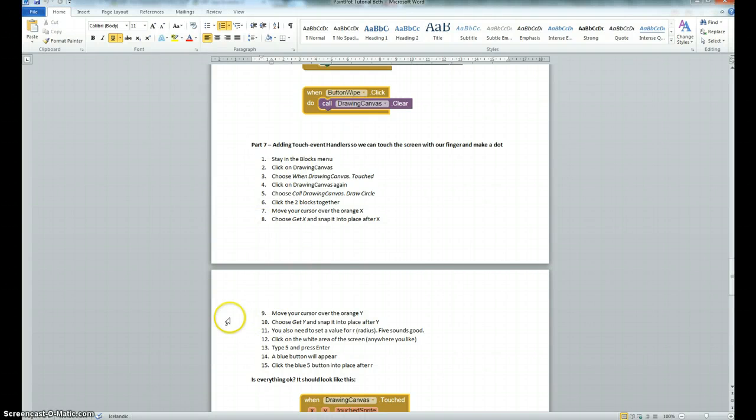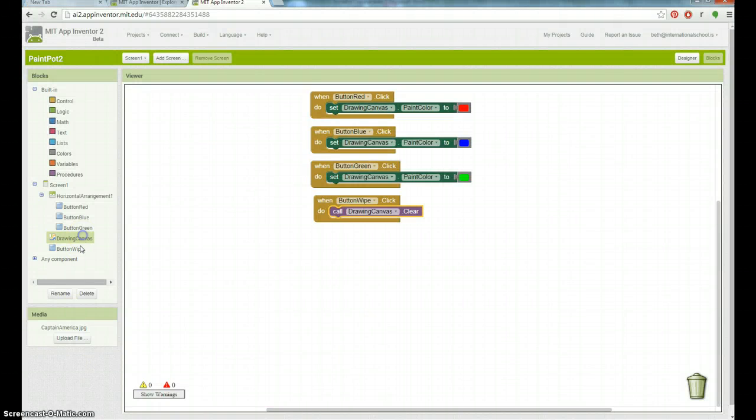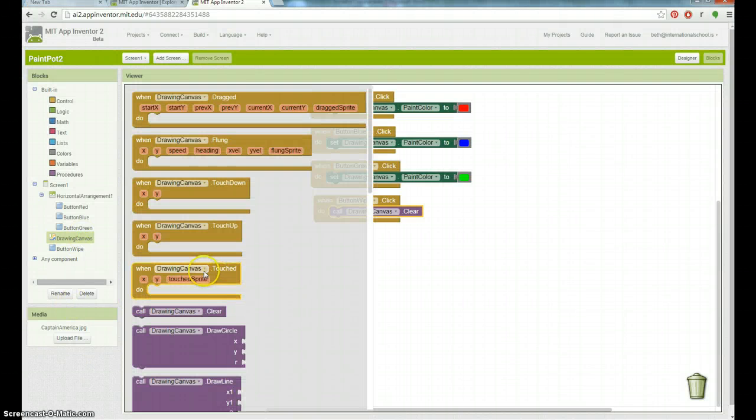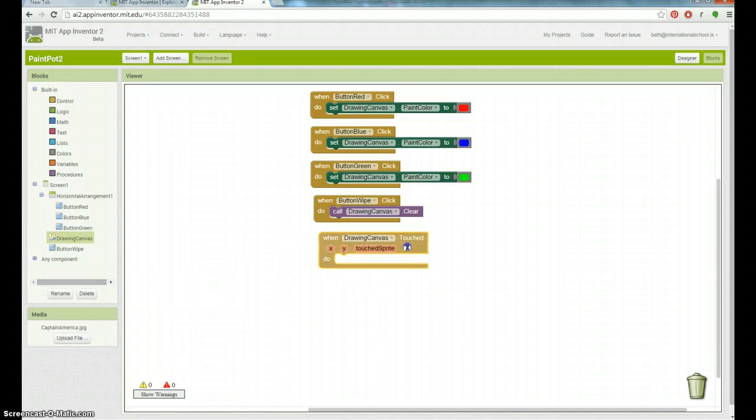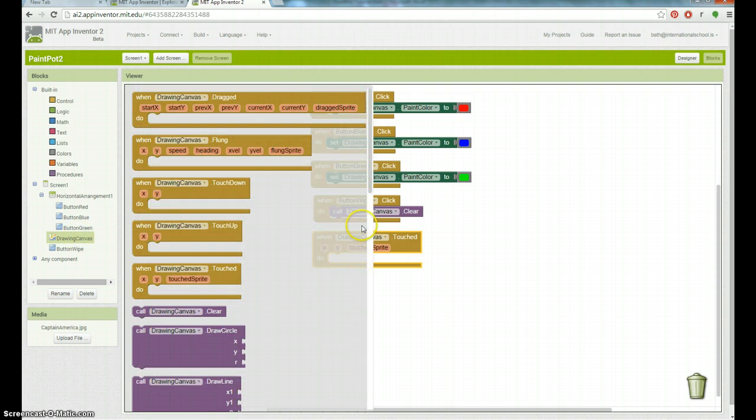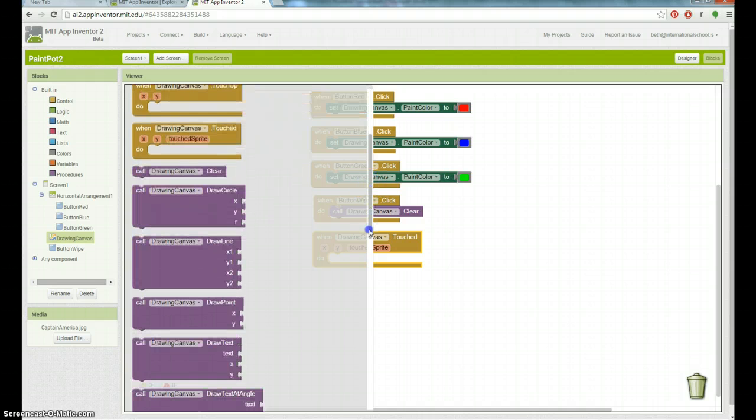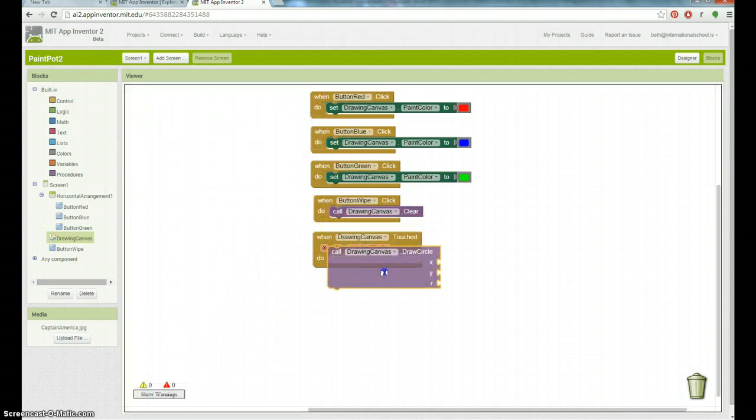It says we're going to click on drawing canvas, and we're going to set up what happens when the drawing canvas is touched. So you can see that command right here. When the drawing canvas is touched, something is going to happen on the drawing canvas. So we're going to click drawing canvas again. We're going to see an option that says call drawing canvas draw circle. Okay, and it's got these funny options for X, Y, and R.